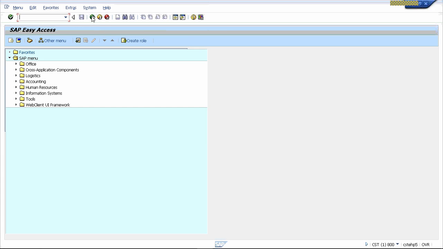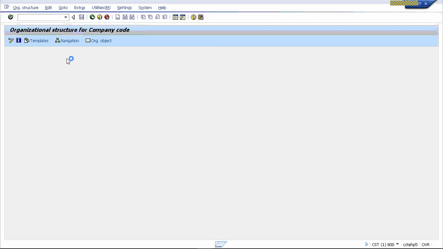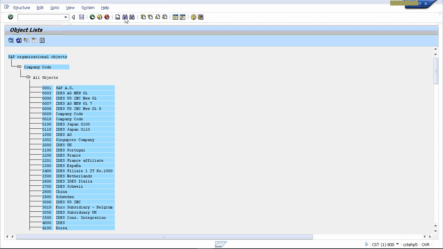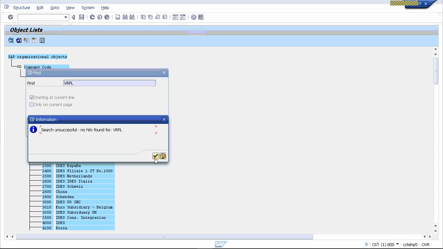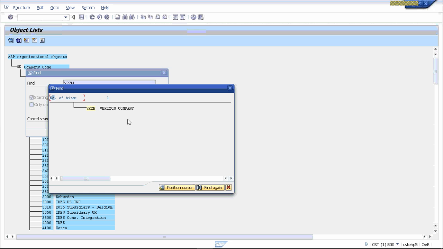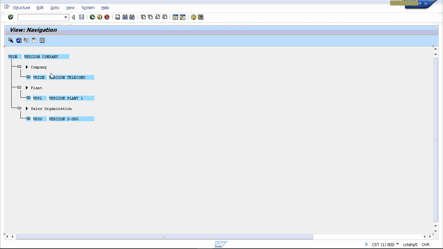If you want to check if the structure is created correctly, just for a consistency check, you type EC01 in your transaction code, and it will take you to the quick structure navigation. Continue through that message. You find your company, which is Verizon, right? Not Verizon Plus. It's Verizon. Find the company there, double click on it, and double click on Verizon company, and you will see the structure.